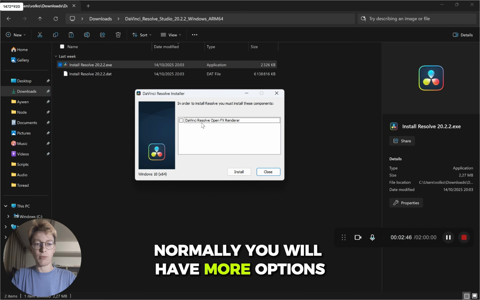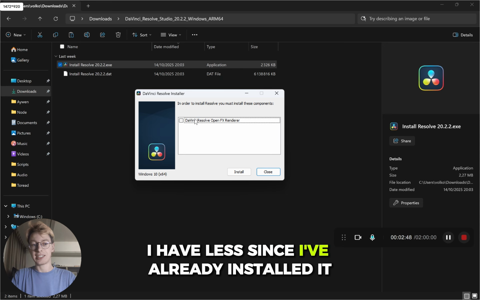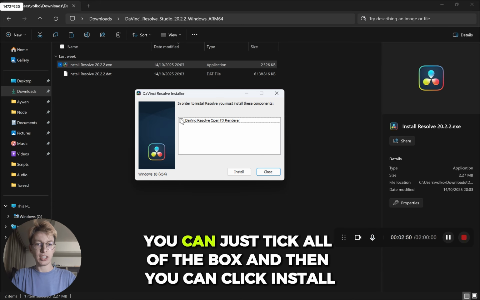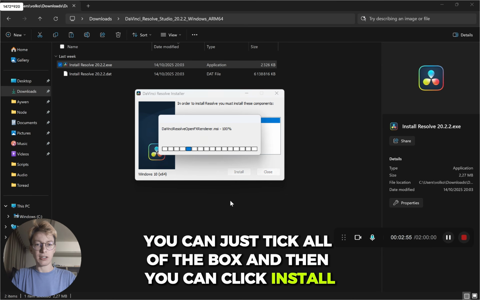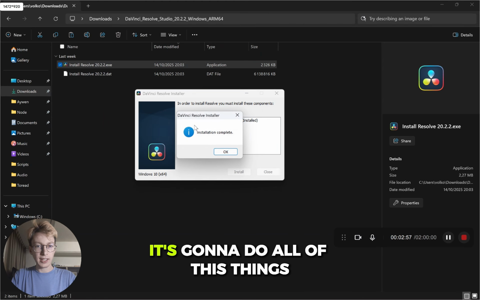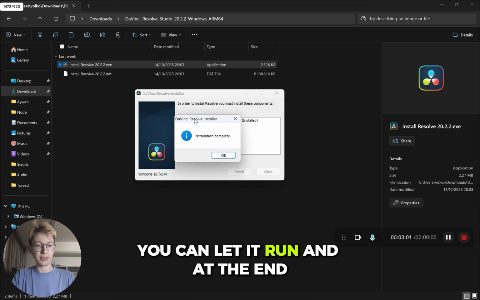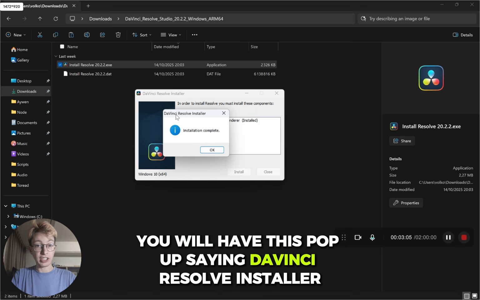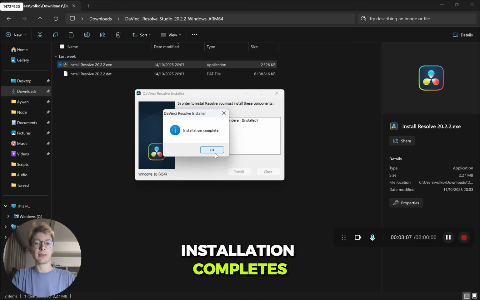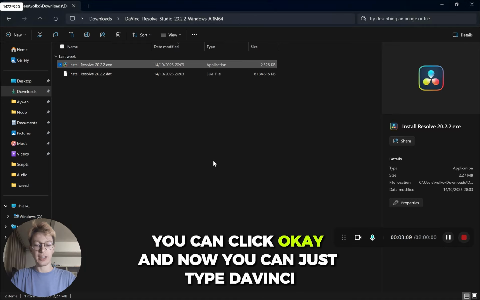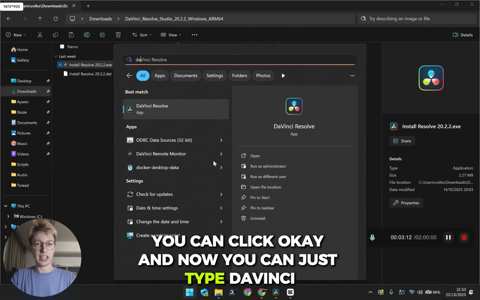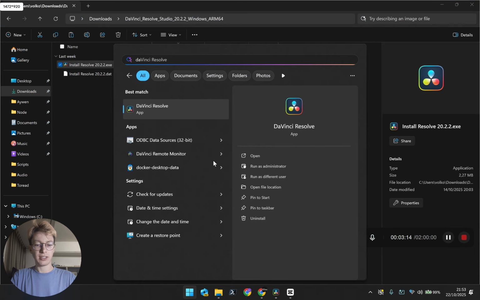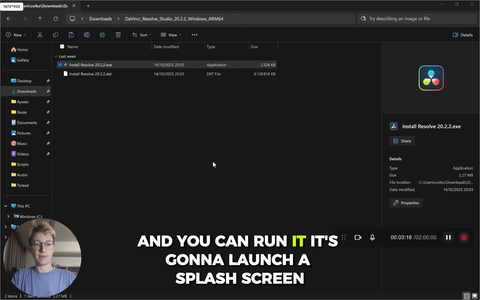So you will arrive right here. Normally you will have more options. I have less since I've already installed it. You can just tick all of the boxes and then you can click install. It's gonna do all of these things. You can let it run, and at the end you will have this pop-up saying DaVinci Resolve installation complete. You can click OK, and now you can just type DaVinci and you can run it.